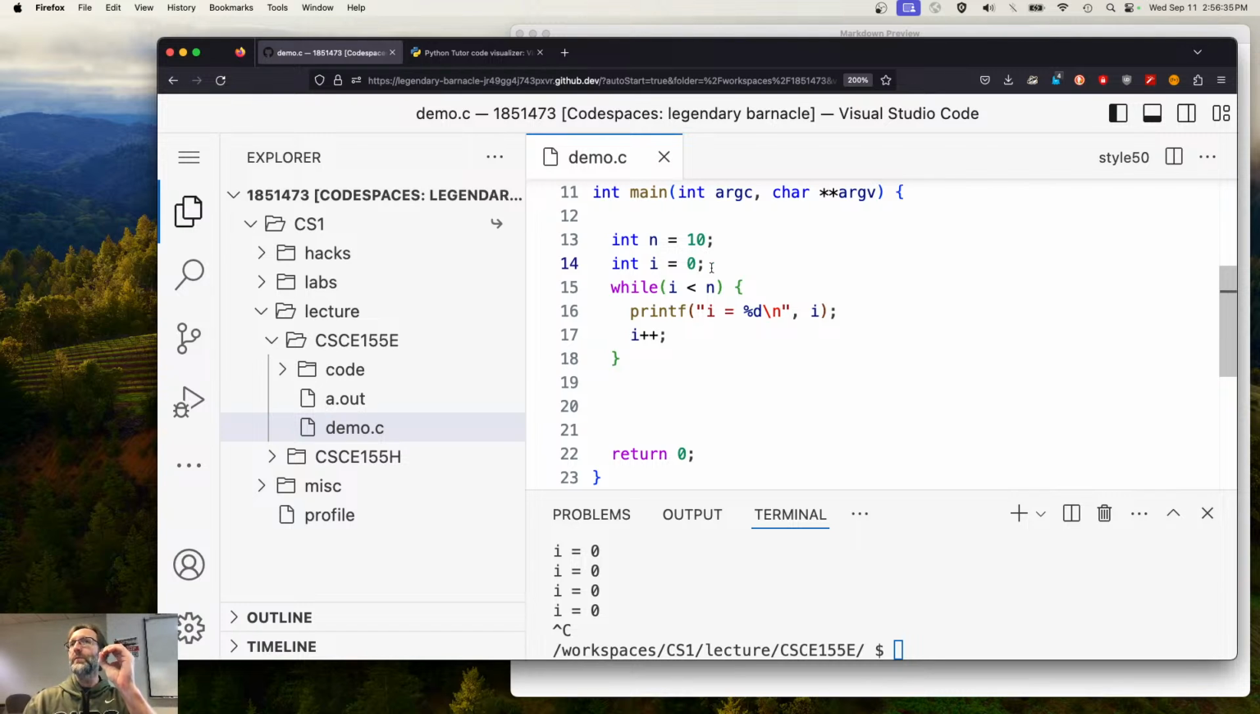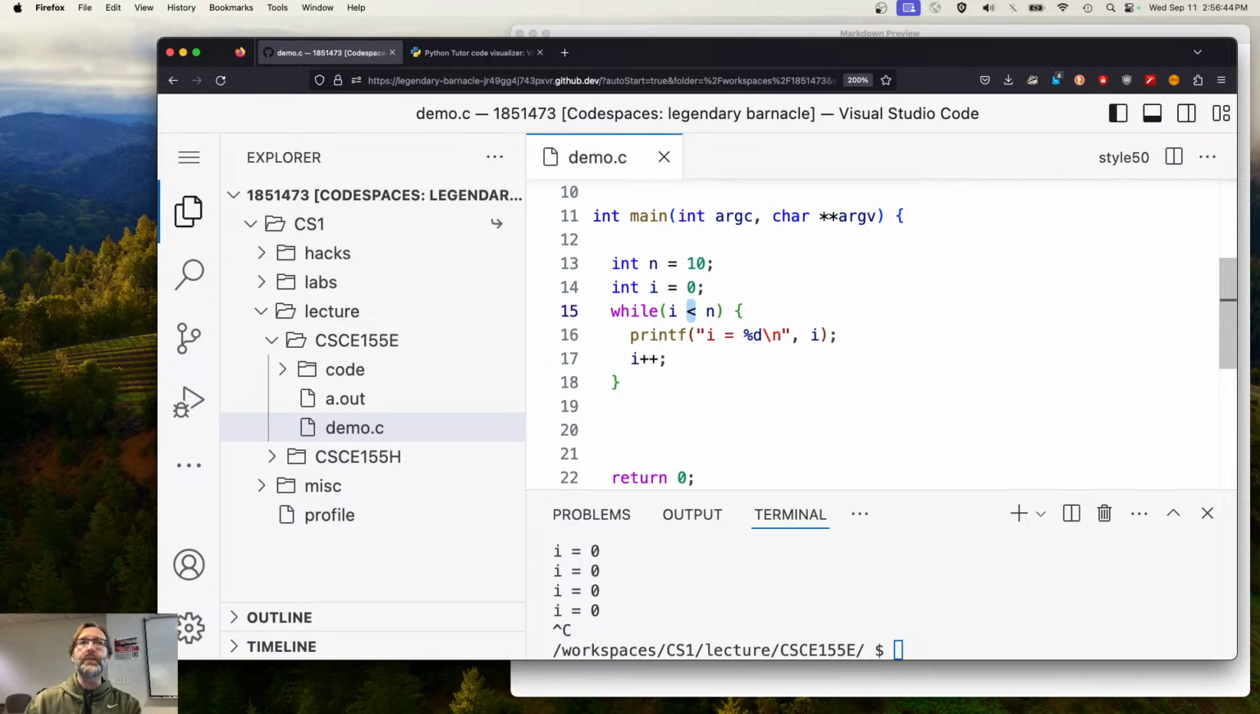Before it was just 0, don't do anything to it. 0, don't do anything to it. 0, don't do anything to it. But now it's 0, 1, 2, 3, 4. And eventually I get down up to this. Right?